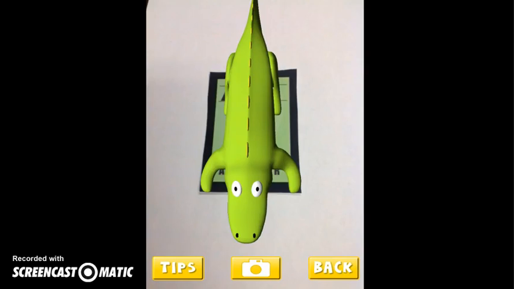So when we scan the flashcard using the mobile device, a 3D image of the alligator will appear. If you click on the animal, it will say the letter and the name of the animal. This app is simple to use, great for young learners, and is a way to engage learners through technology.